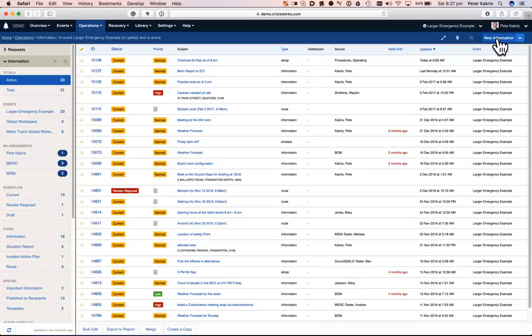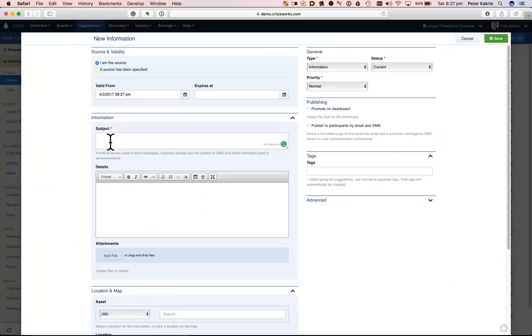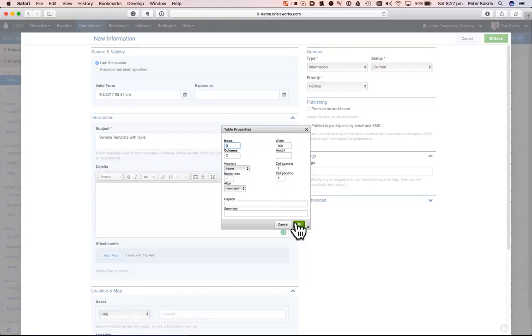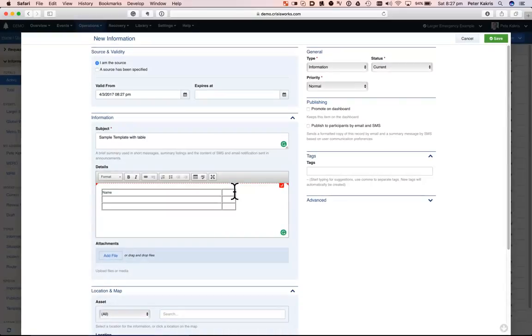So let's do that by creating a new information record. And we create our sample template. So let's do sample template. I'll just actually with table. Okay, and I'll do table EG. Okay, and now the only thing we need to do is at the moment, this is just the same as doing a normal information record.